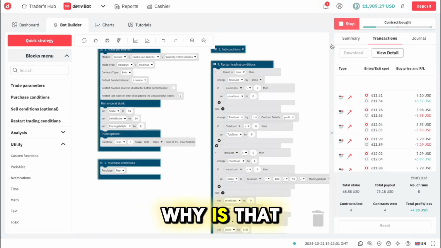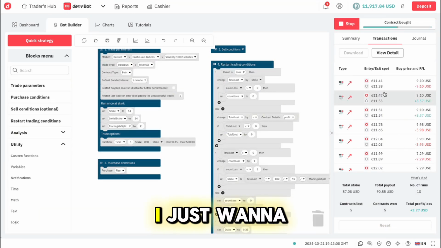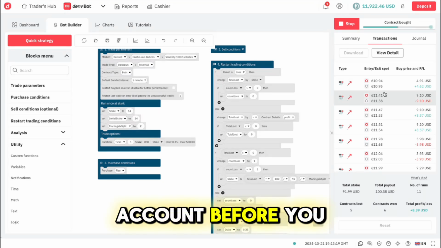I don't know why it's that slow for me today. I think it's my network connection. Yeah, but let's see. I just want to see one last recovery. But if we are not able to find it, I hope you can go pick the bot, try it out on your account, on your demo account before you move it to your live.